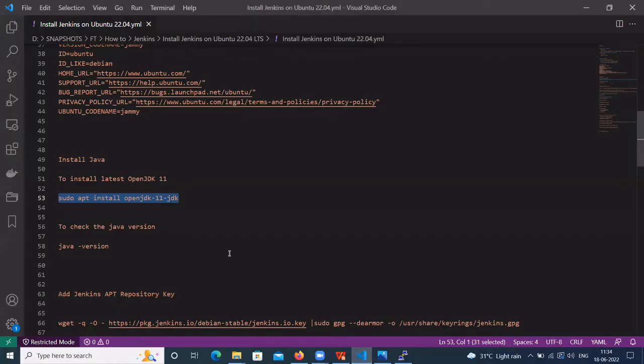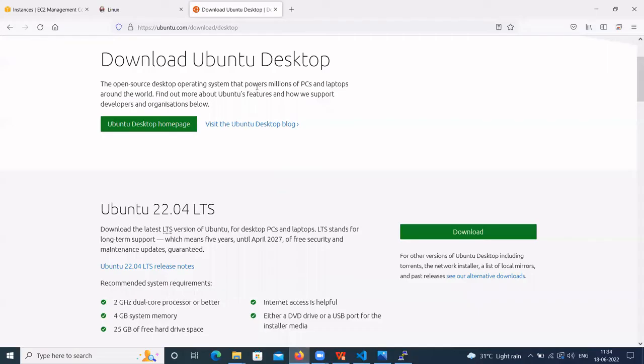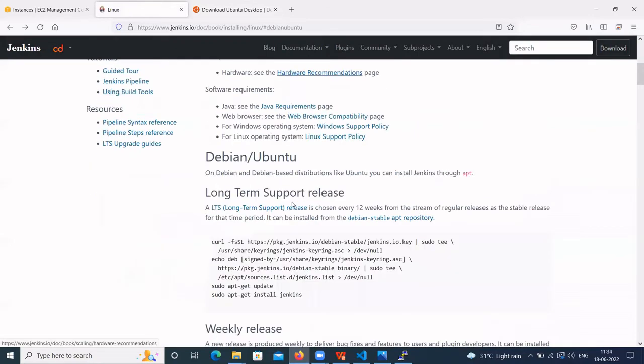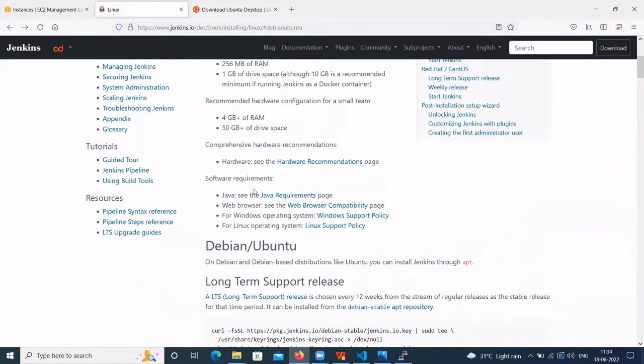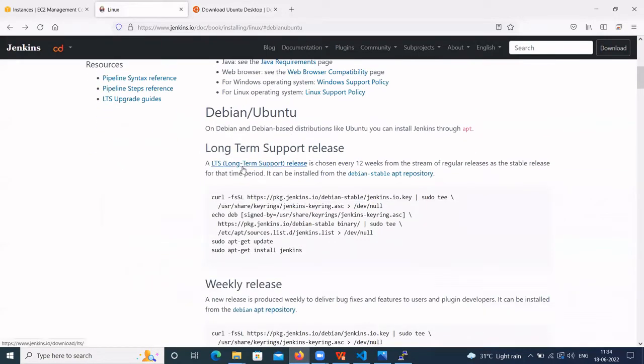Now next. As per the official documentation, we have installed OpenJDK. Now we will install Jenkins. Here the command is this. We can see the first command curl, then echo deb, then update, then install. What is the meaning of these commands? The first command is to download or add the official Jenkins apt repository.